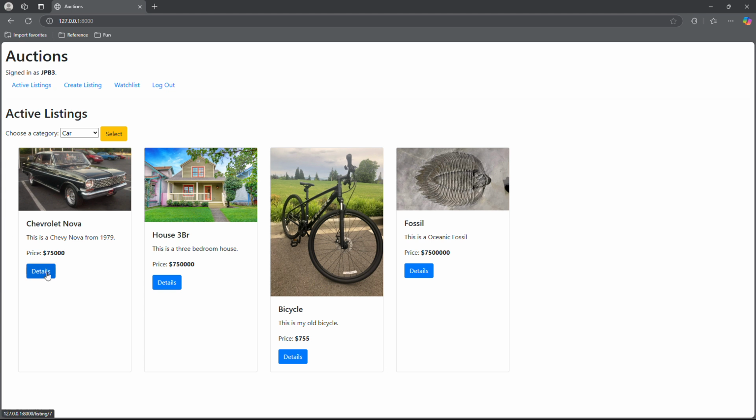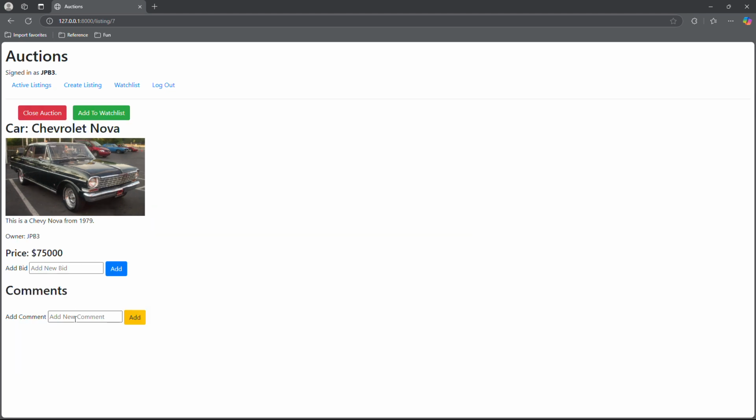If we're signed in still, like on the Chevy Nova here, we can add a comment, say I want to talk about how cool this car is, and be exclamatory about it. I can add that, and my username shows up as the poster, and my comment gets made. I can add it to my watch list. That'll display all the listings that I want.